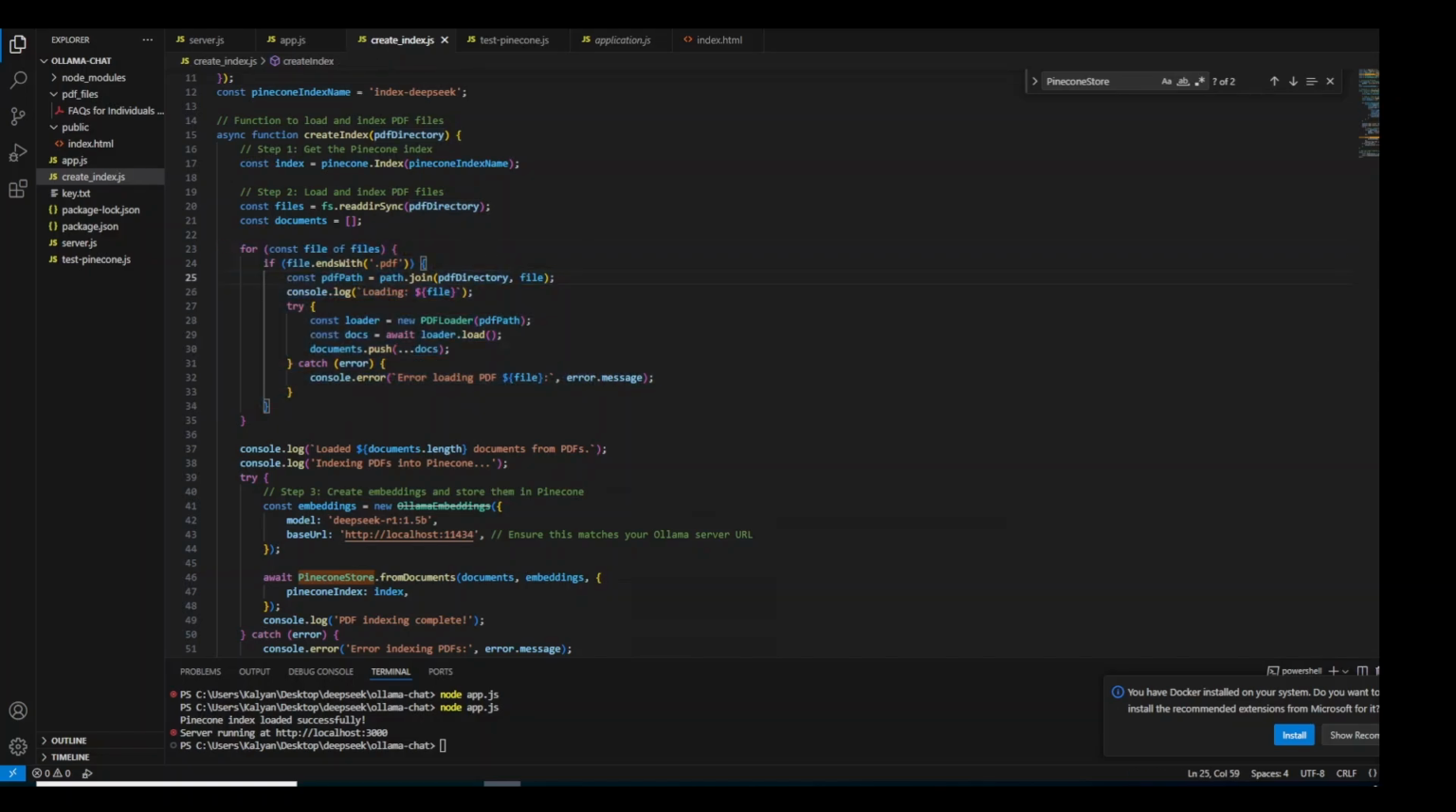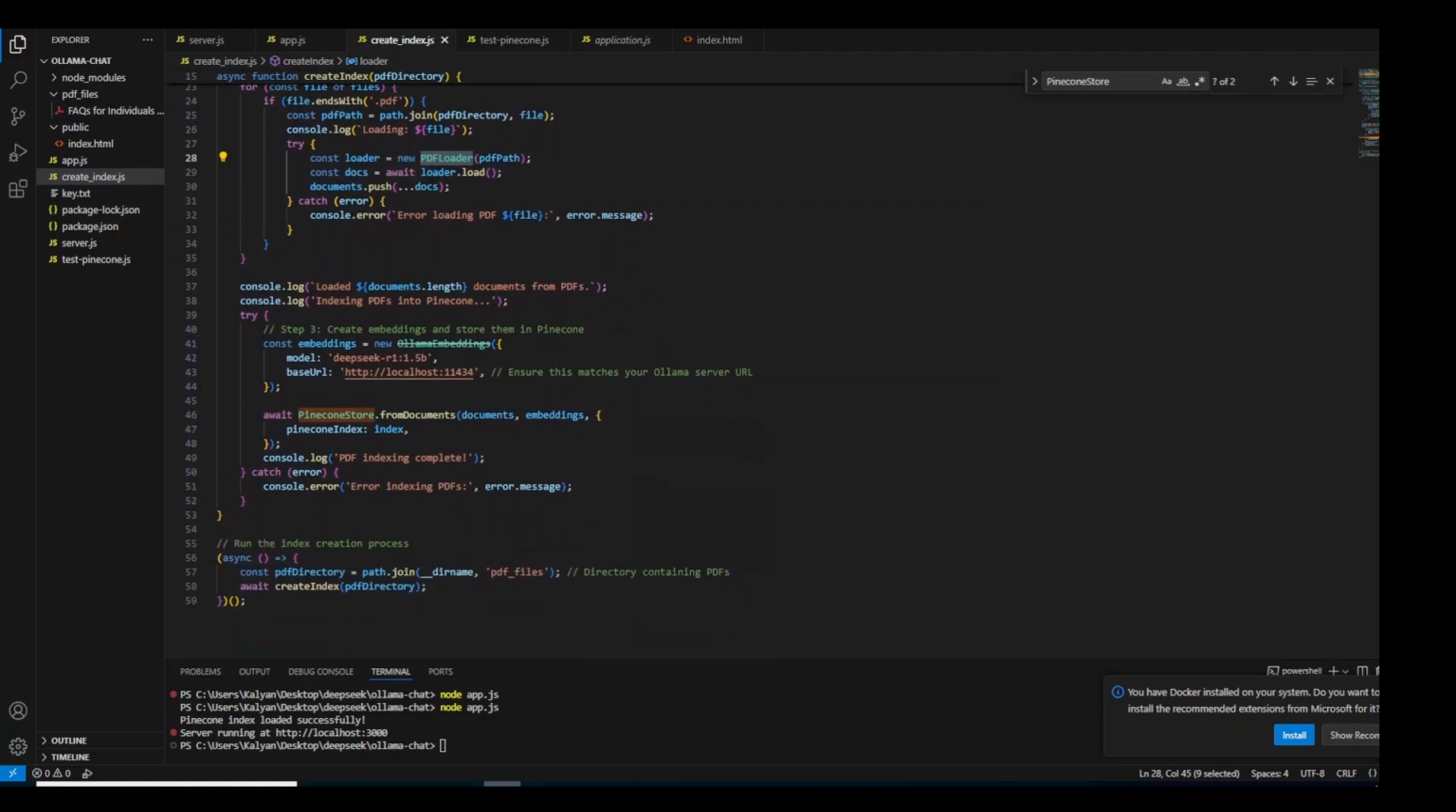So when I'm finding a file, I'm trying to load this file utilizing the PDF loader, right? And then I'm chunking it with the docs, with loader.load. And then I'm pushing it to the document. So this document is a kind of array, you can say, and it will have multiple different chunks.